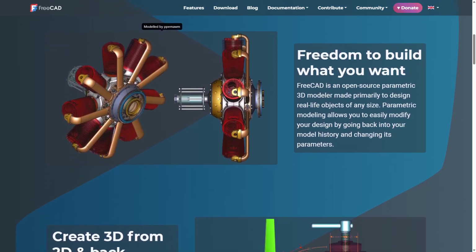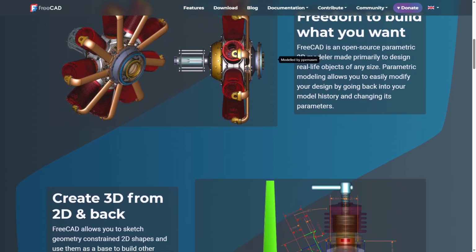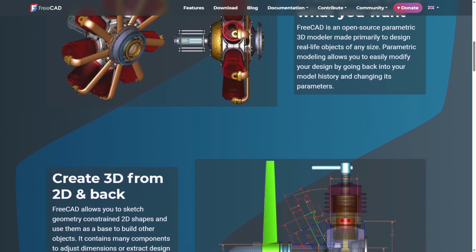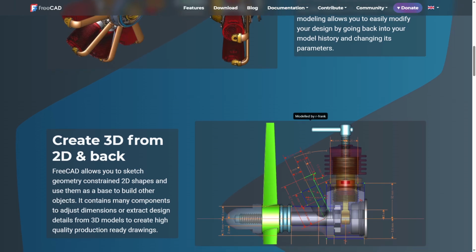It's ideal for users seeking a visual, flexible CAD environment with parametric control, especially those transitioning from traditional CAD software or wanting a multi-purpose tool.